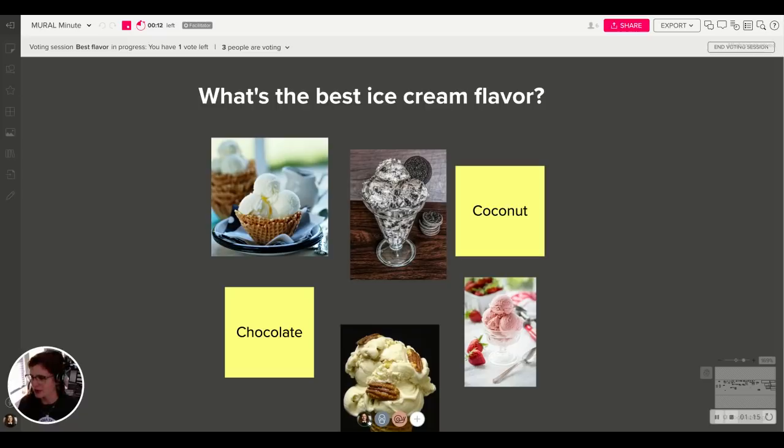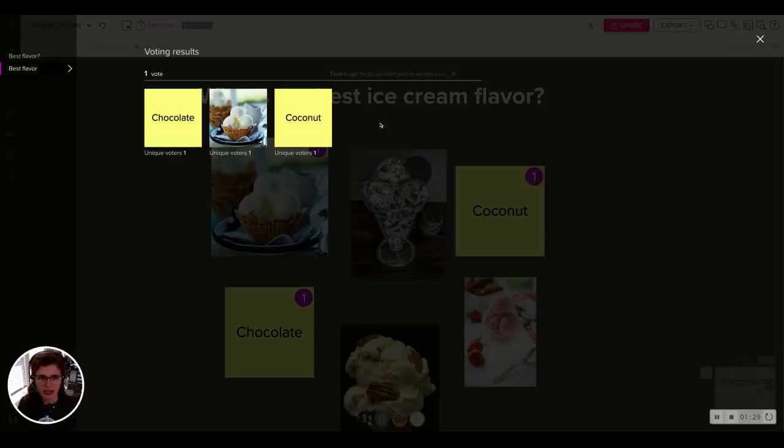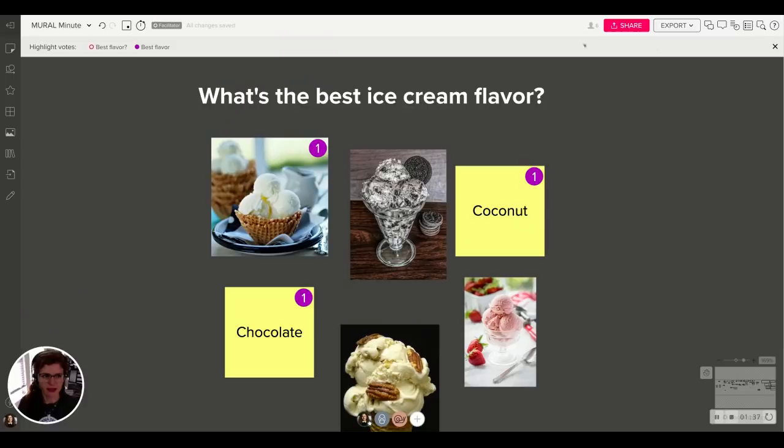And here we go. I'm going to cast my vote just for example here. And I'm going to have others cast a vote just so we can see this. And then I'm going to end this voting session. So now I can see who voted for what. And again, it's anonymous, which is great. And I can keep the result of this on my mural from here on out.